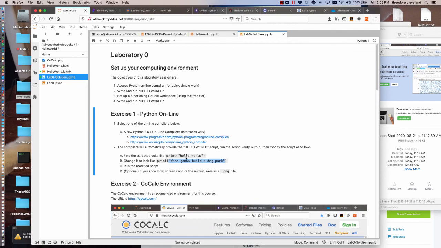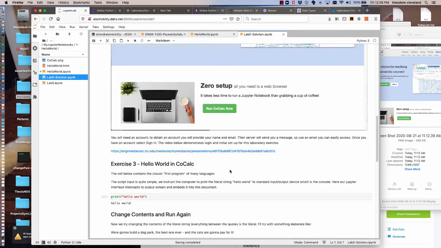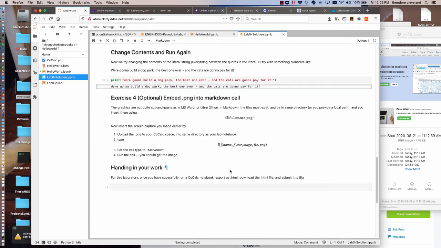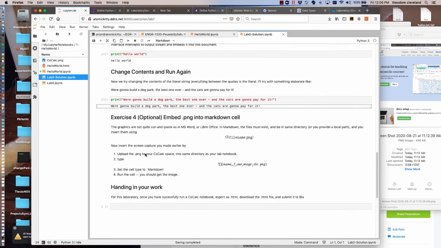Okay, so that concludes this first part. The reason we save that PNG file is down here at the bottom, the last exercise is to embed it into a markdown cell so that we can see the picture.